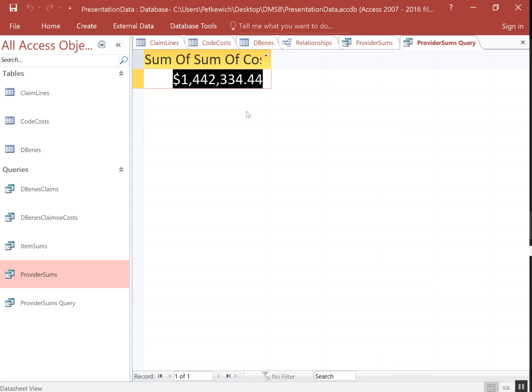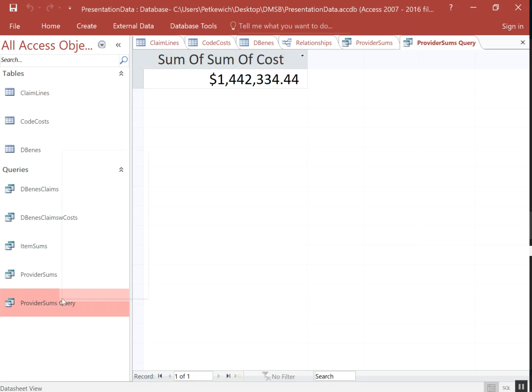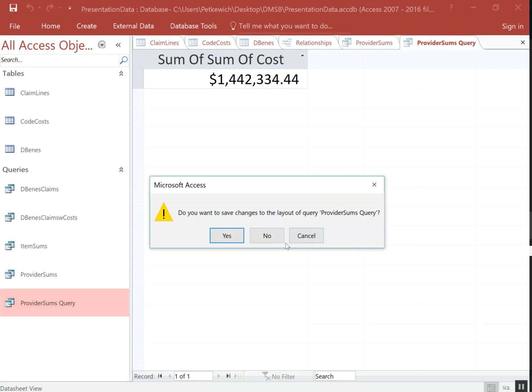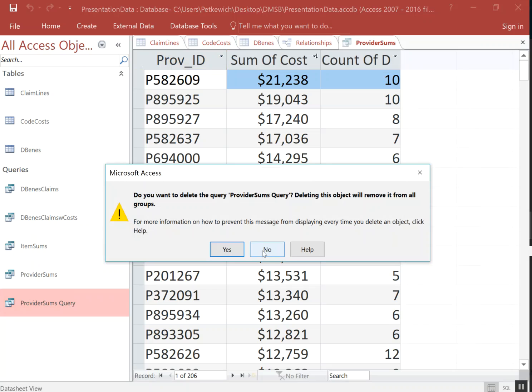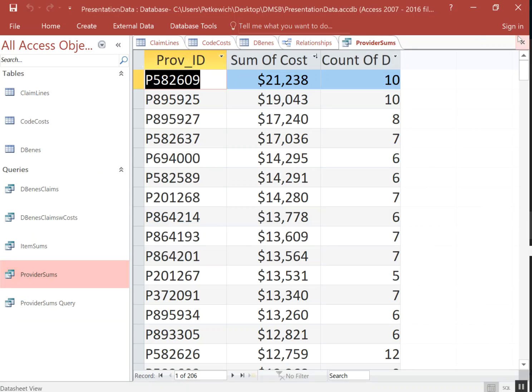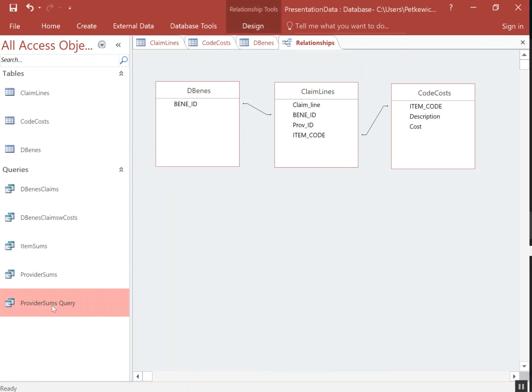Let's pull this over. All right, and so this is the total of all claims, about $1,400,000. I'm going to rename that query. It's going to make me close it first, so let me just go ahead and do that. Yes, we will save. Let me close this guy out too. And I will come over here and rename this as the total cost.